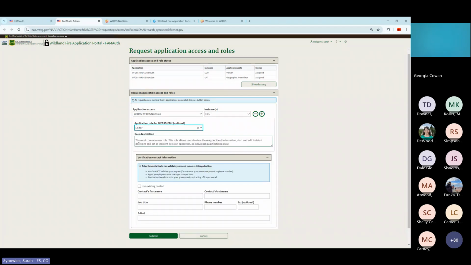So I'm going to click on editor and I'm going to read the role description. Oh, it says most common. So it allows users to view the map, incident information, start and edit incident decisions, and act as an incident decision approver as individual qualifications allow. Well, that sounds like me, but I also have taken 495, or I have other fire behavior skills and training, and I've talked to my geographic area editor, and they agree that I meet the qualifications for a fire behavior analyst within the system. I can select fire behavior analyst.